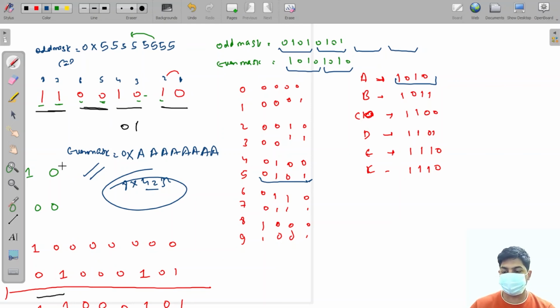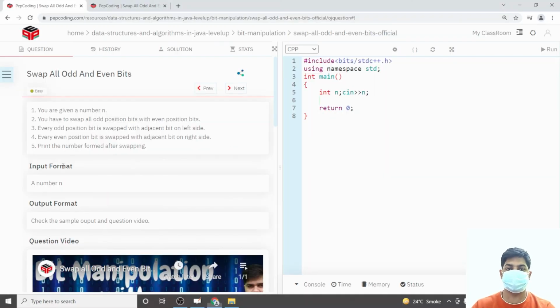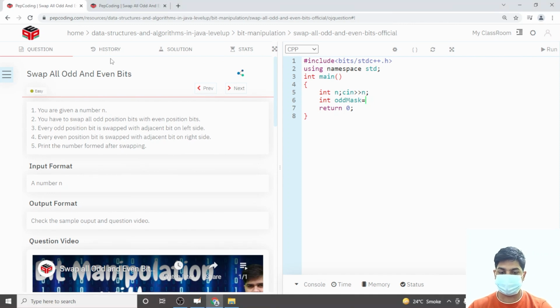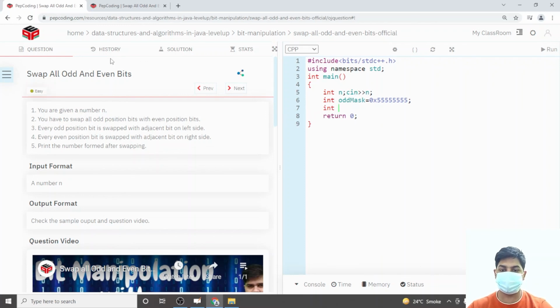So now let's move on to the coding part and try to code this problem. We will be given an integer n. Let's make an odd mask, the odd mask to preserve odd bits. What is the odd mask? 0x, then 5 eight times: 1 2 3 4 5 6 7 8. And now we want an even mask. The even mask will be 0x, then A eight times: 1 2 3 4 5 6 7 8.